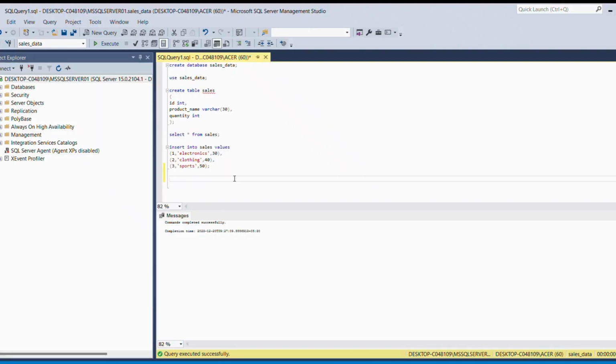Hi friends, now I'm going to discuss the concept of the update command in SQL. So now we will look into this with an example. Here I have columns like ID, product name and quantity. In the product name column I have data like electronics, clothing and sports. Here I want to replace electronics with accessories. So for this I need to write an update query.